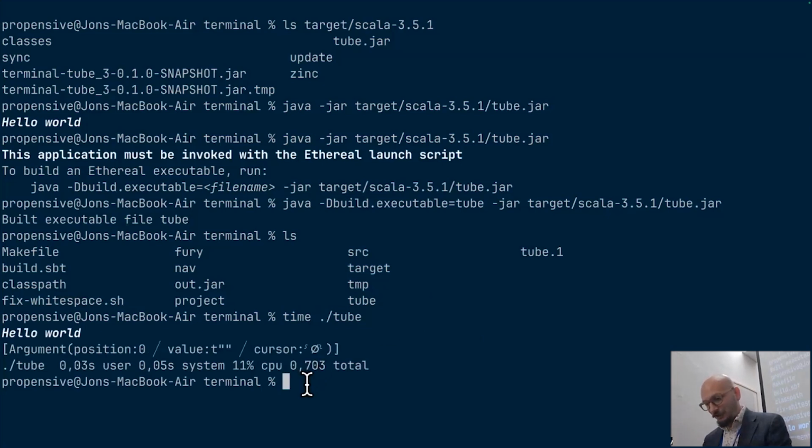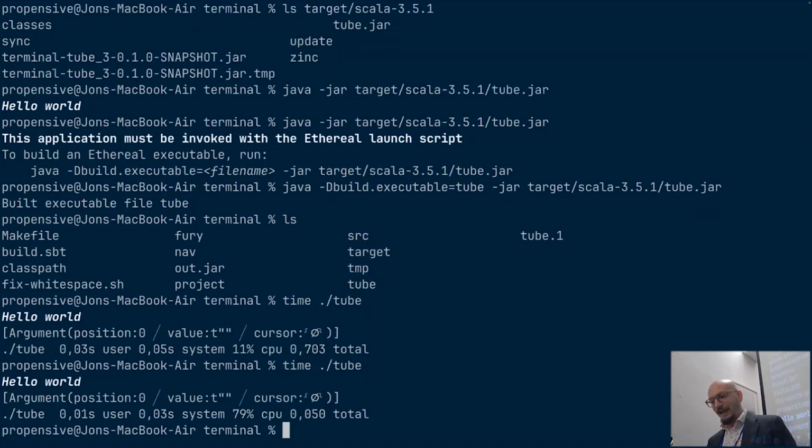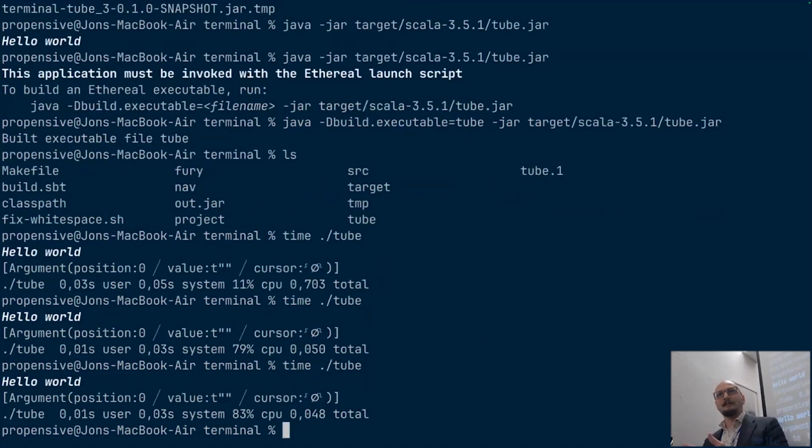Okay, that took 0.7 seconds. Actually pretty slow. If I run it again, it's 0.05 seconds. Because the first time it ran, it stays running in memory.